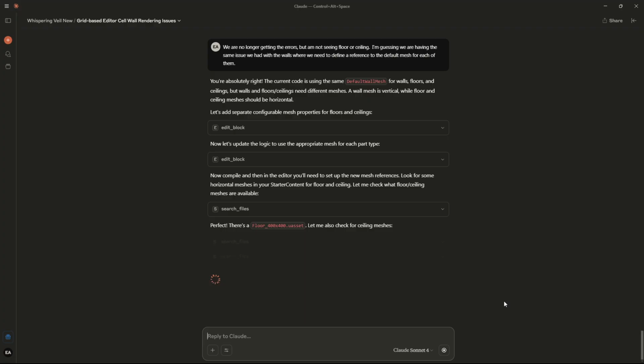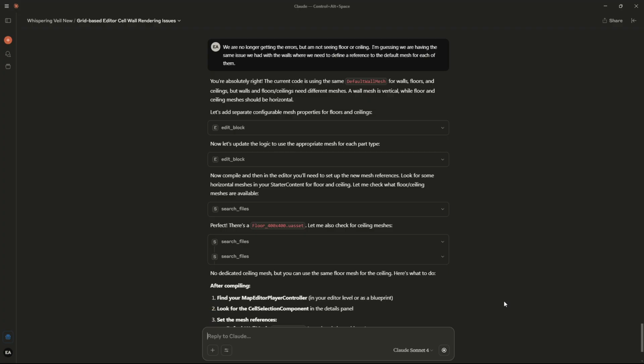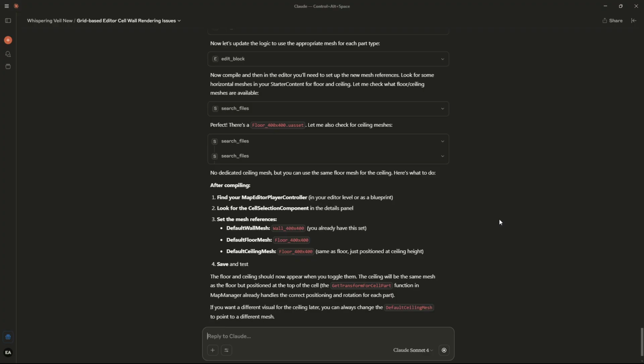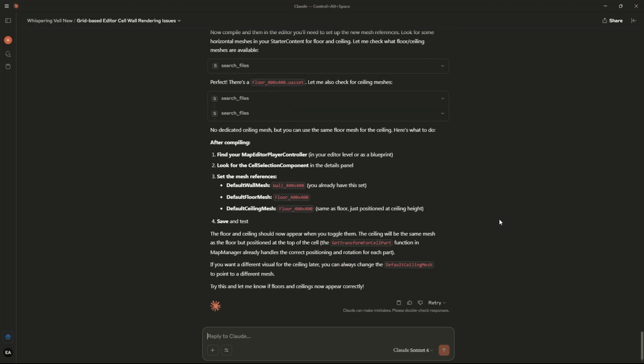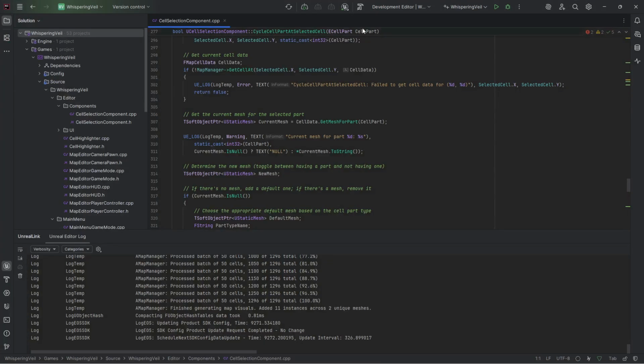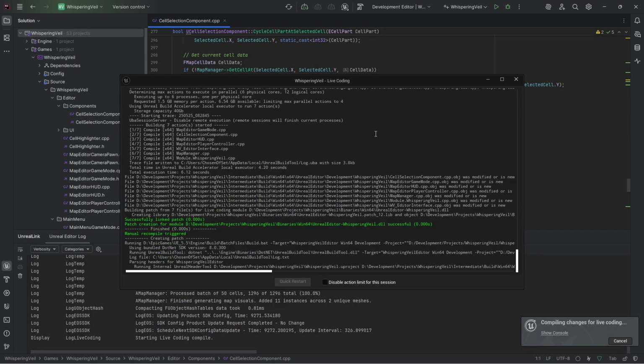Okay, compile. Then in the editor, you'll need to set up the new mesh references. Look for some horizontal meshes. I have horizontal meshes. Ceiling meshes just uses the floor. Yep, exactly. All right, so let's compile.